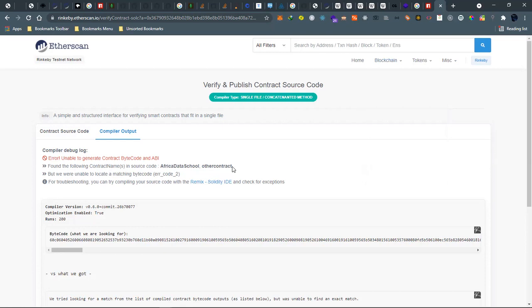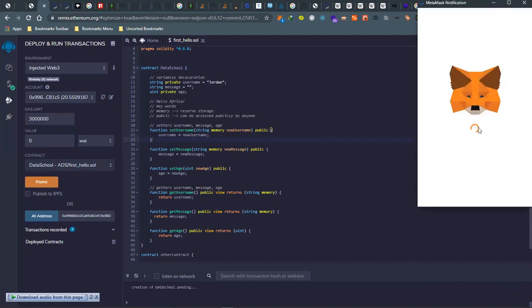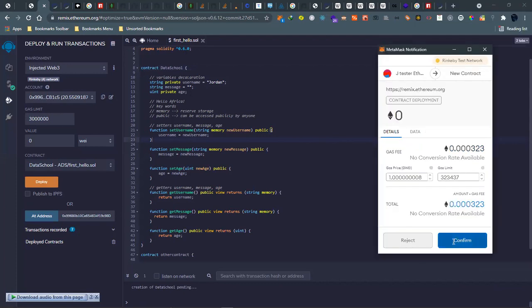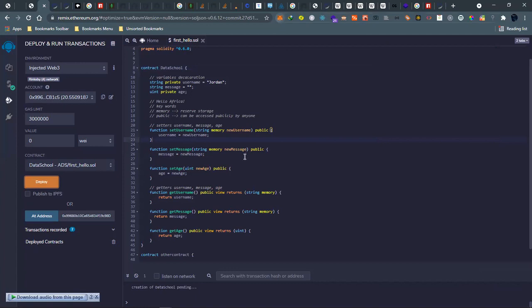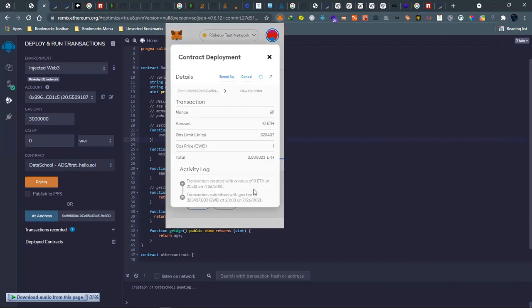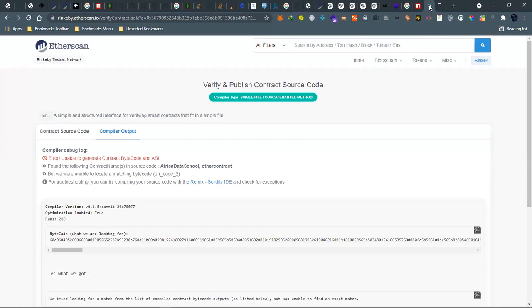There is another one. So this is an update that Ethereum did recently, because people have been using the same contracts. So yeah, we will deploy it again, and then we will confirm. Yeah, so we are good. And then let's just close that one.